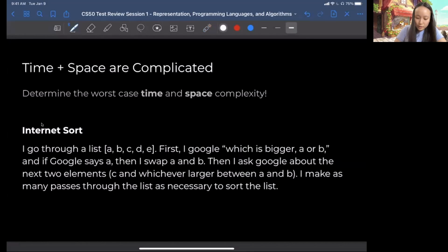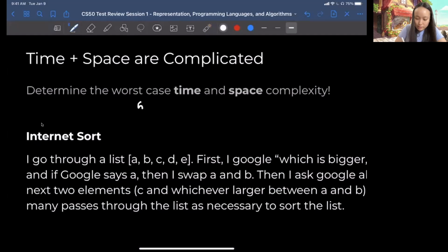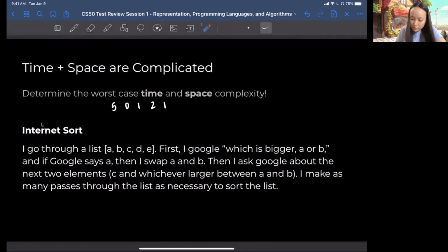Let's just run a quick simulation with the numbers that we had earlier. Let's have A be 5, B be 0, C be 1, D be 2, and E be 1. And then I'm asking Google which one's bigger, A or B, 5 or 0. Google's probably going to tell me that 5 is bigger. And so then I'm going to swap them to get this. And then I ask Google which one's bigger between C, which is this one, and whichever was larger between A and B. So this one, I'm going to ask Google, is 5 bigger or is 1 bigger? And Google's probably also going to tell me that 5 is bigger. So then I'm going to make this switch.